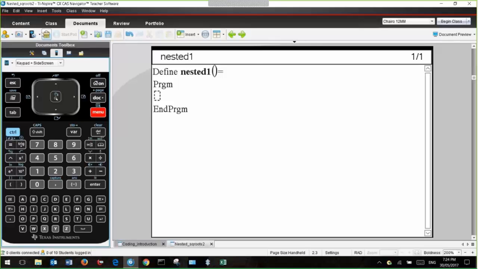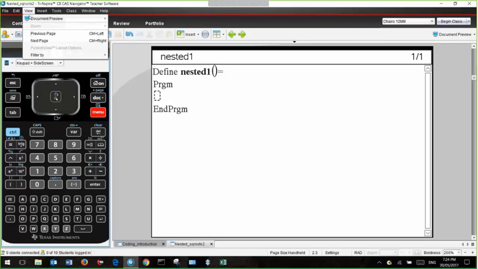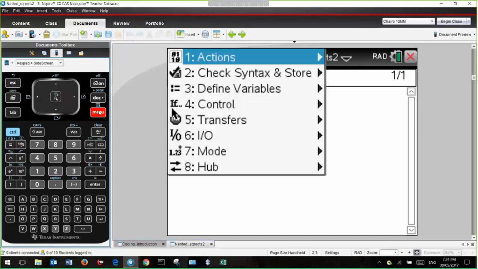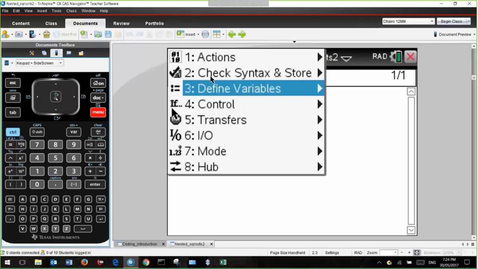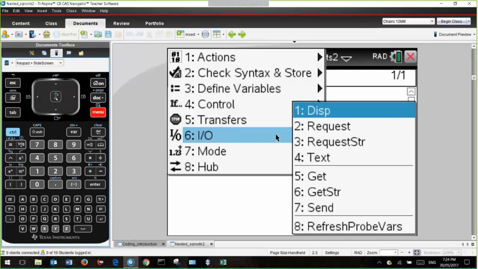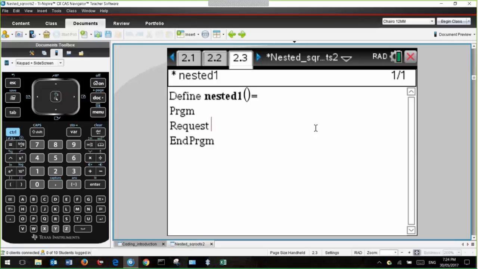I'll move back to handheld view because I want to do this as a student would do it. So menu, and it's under input output. I want to request, and if you want text to appear, you need to put that in inverted commas, A equals, whoops, and then a comma to separate that, and A.